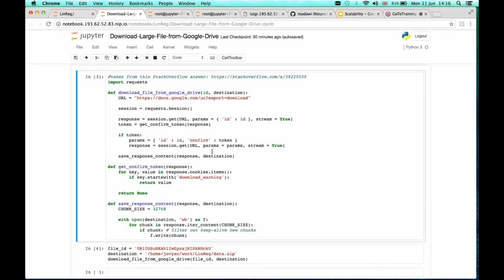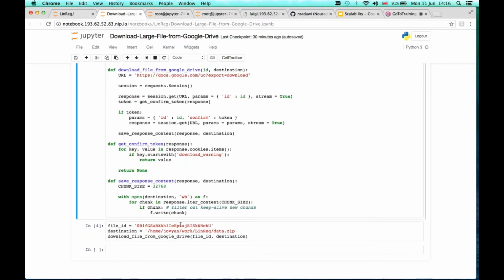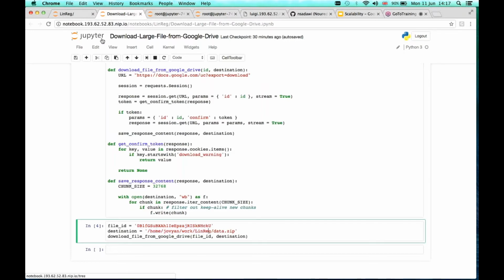So you can save your data in Google Drive, maybe as a zip file, a compressed file, and then get the file ID and run this code. That's where you provide the file ID, and then it will download it for you in the path that you specify. You can find this Python code on my GitHub account. I'll show you that in a minute.